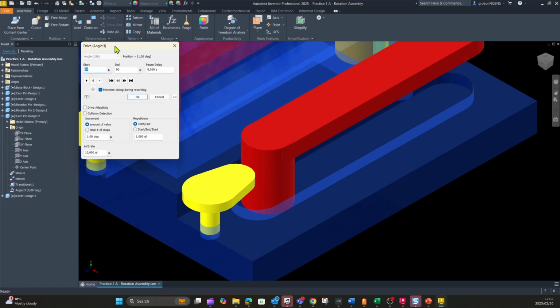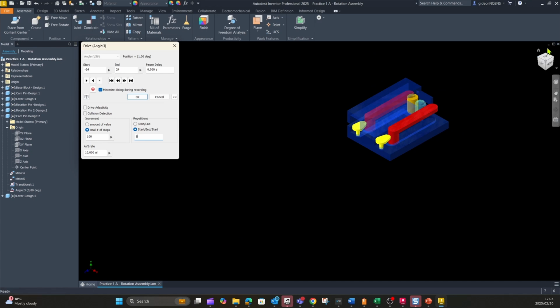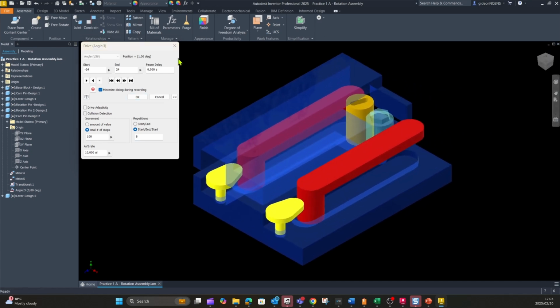Now I'm going to ensure that it starts at minus 24, it ends at 24 degrees. I'm going to change the total steps. I'm going to make that 100 for instance. The repetitions, it needs to go to the start, then the end position, again end at the start position. And for instance I want 8 repetitions. Just going to go into my home position.